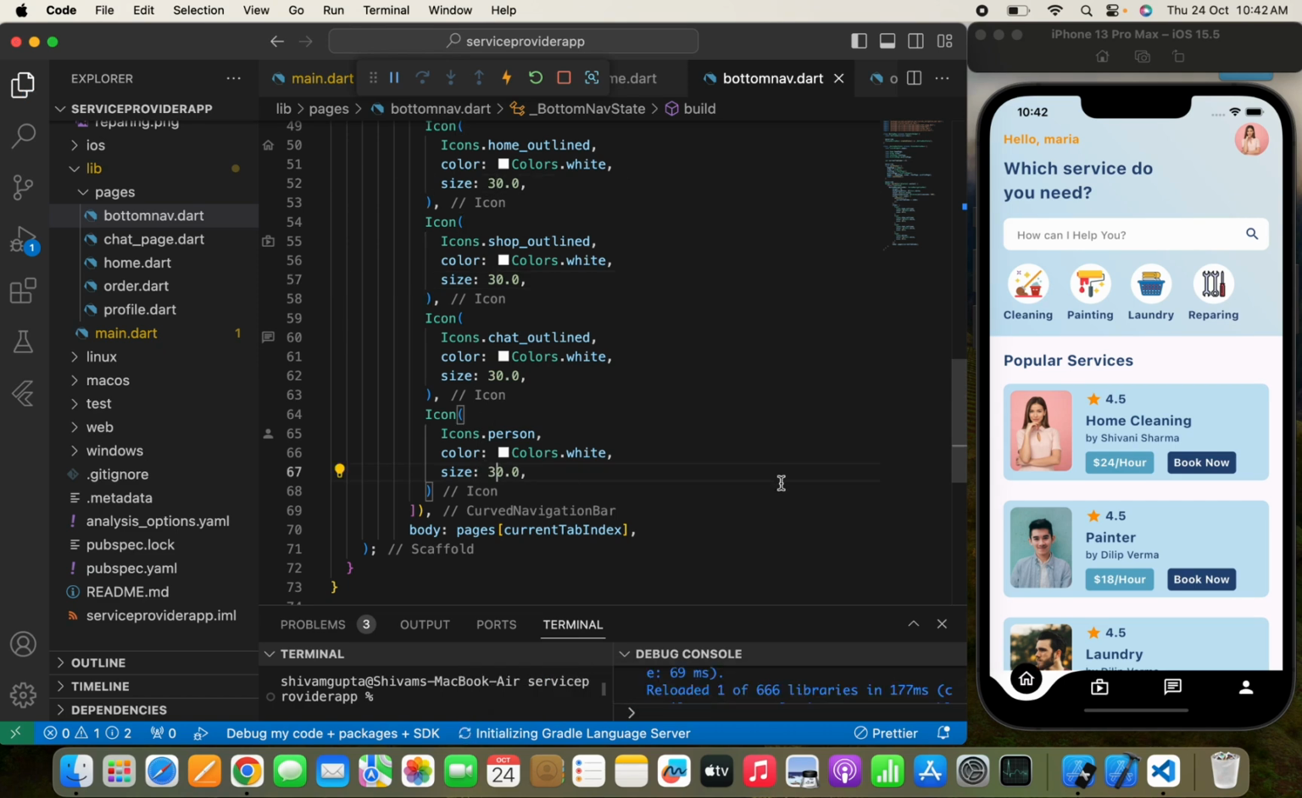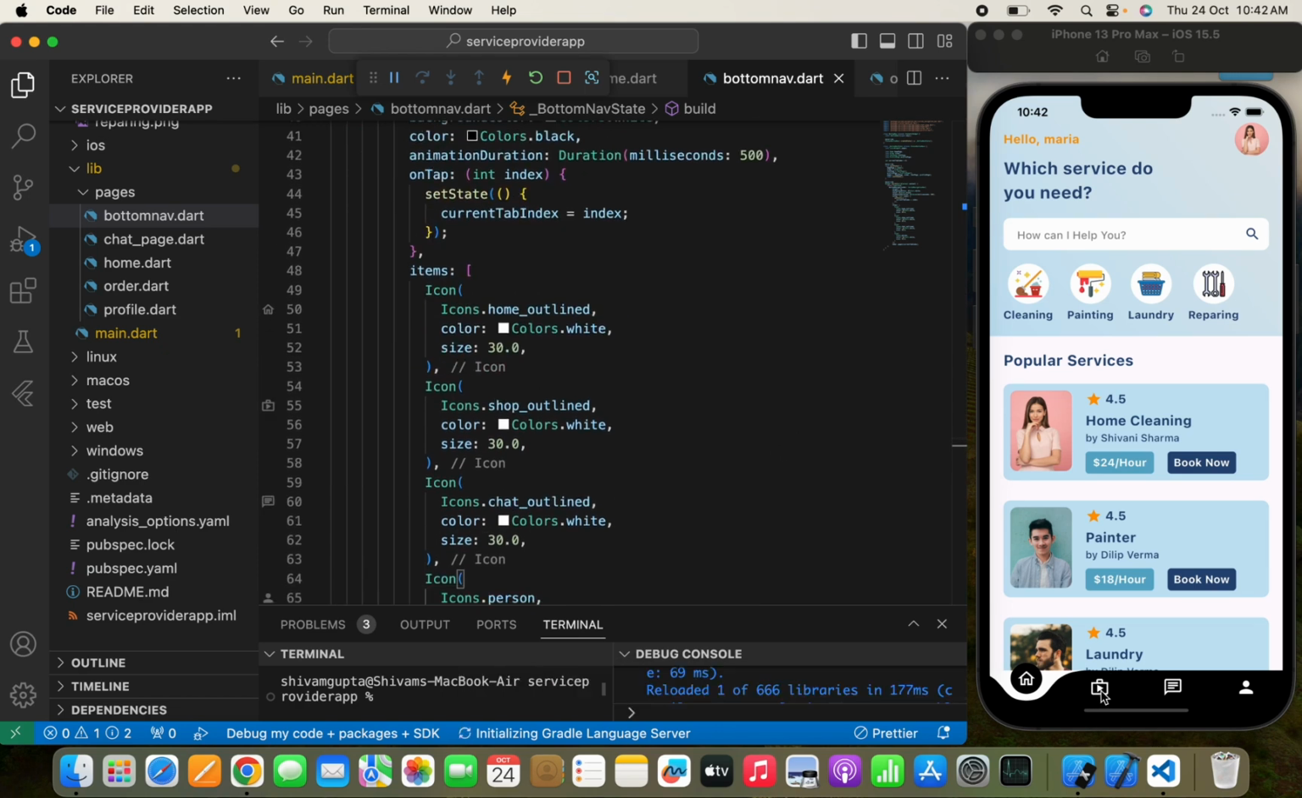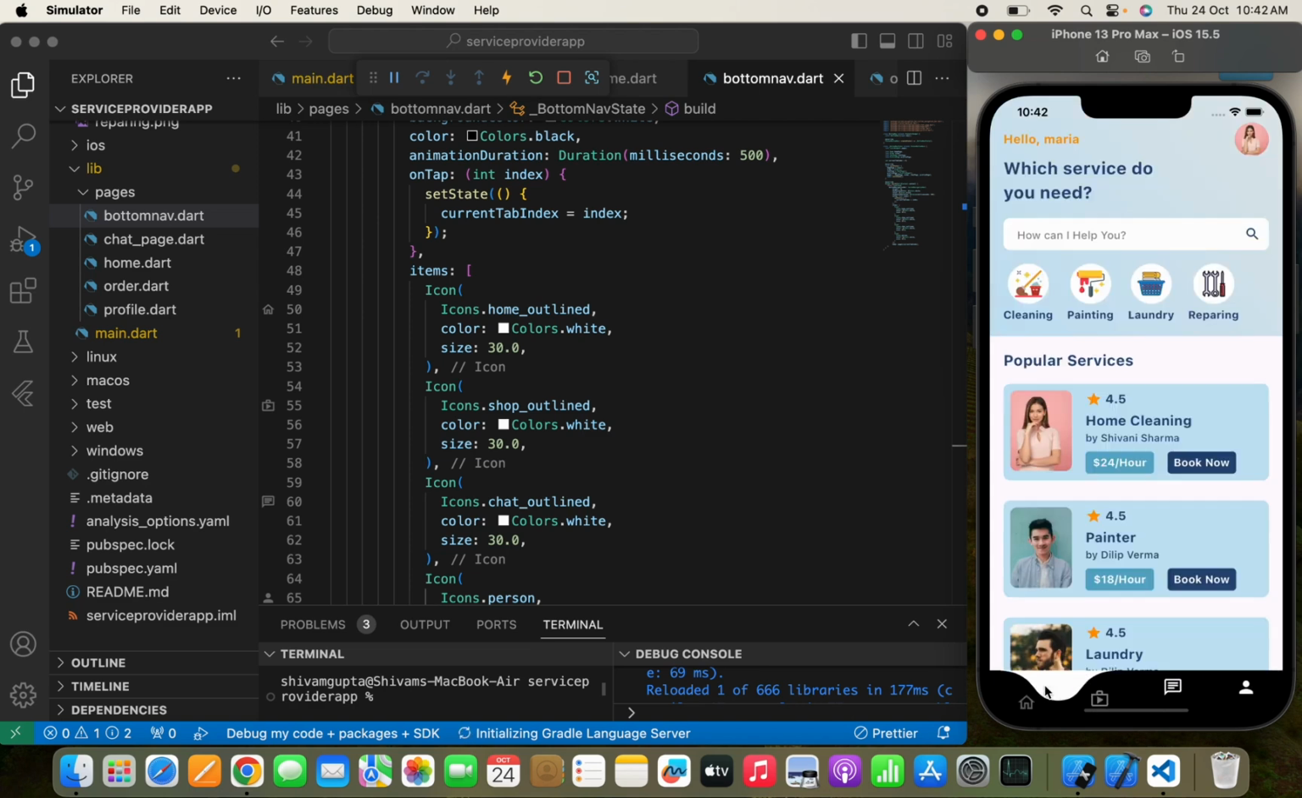Yeah, so now you can see the icons clearly. Now when I tap the order icon, it will simply move to the order page, chat page, and the profile page. So this is how a curved navigation bar works, and this is the animation I was talking about.